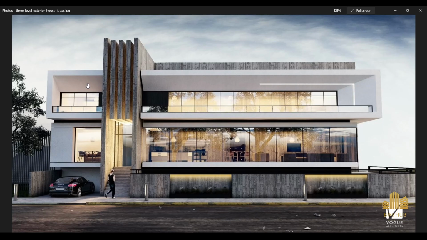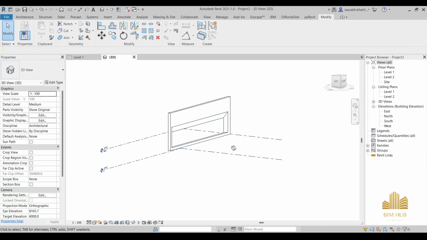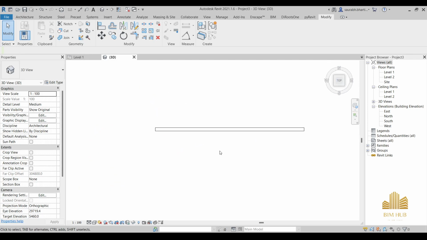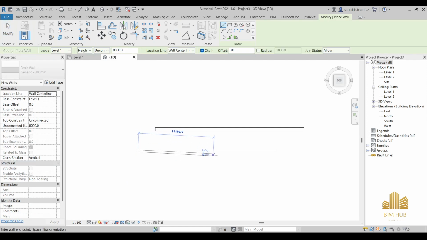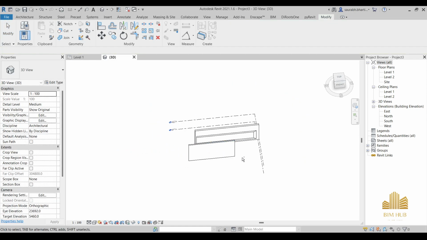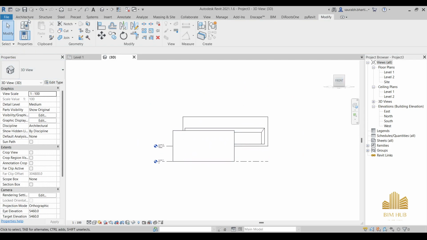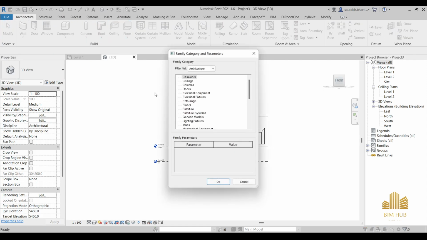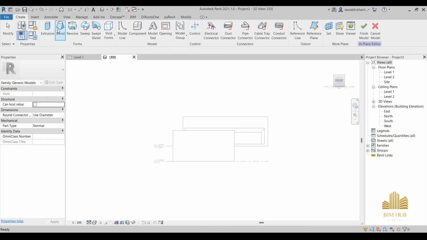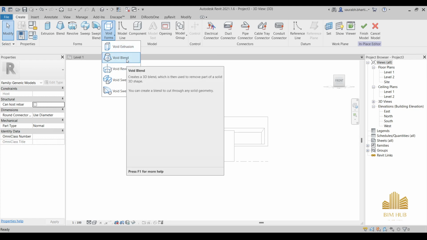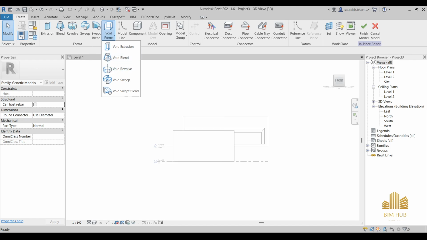So now that we have created this one, let's see what else option we have to create this similar type of facade. So let me just draw one more wall, same of 300 mm. Okay, after that, as you can see, this size is a little bit more. Over here, what you can do is you can go to architecture, again go to the component model in place, and here you can select generic model and then press OK. And here you can go to the void. Here you can use the void blend. It works same as the blend.